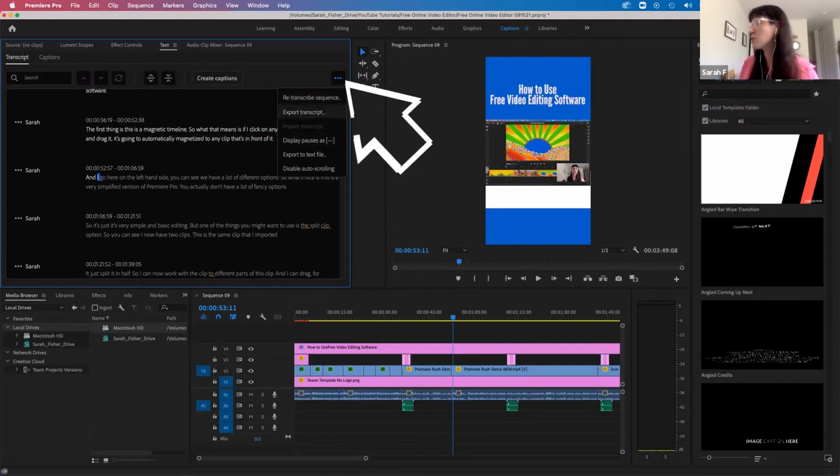So you can export the entire transcript, very, very good for documentary editing, to be able to see your transcript on paper, again, for longer videos, and to be able to get really familiar with the speakers in your footage.